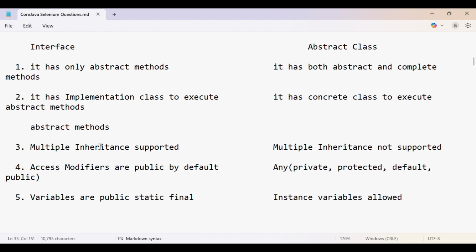The third one is multiple inheritance. An interface supports multiple inheritance, and an abstract class doesn't support multiple inheritance. Fourth is access modifiers: in an interface they are public by default, but in an abstract class they can be private, protected, default or public. Fifth, variables are public static final in an interface, and instance variables are allowed in an abstract class. These are the important differences between interface and abstract class.